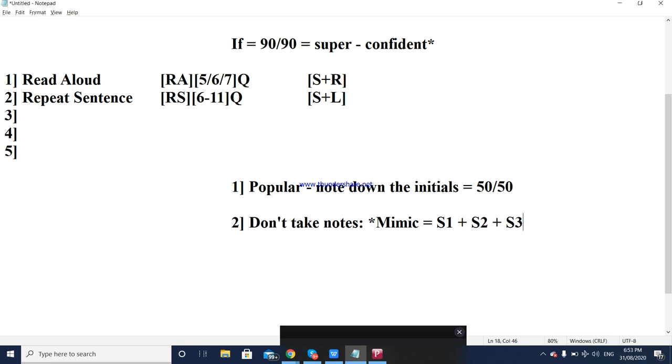Now S1 means speed. The speed of the sentence you have to copy. So if the speaker is a bit fast, you also have to be a bit fast. Okay? Number two, S2 is the stress on the words. So if the speaker says, it's a beautiful day today, and I say, it's a beautiful day today. I mean, the words are same, but the meaning is not the same. I'm not speaking with the same energy. And if I don't speak with the same energy, the same tone, it means that I have not understood the meaning of the sentence. And that's why it's highly recommended that you try to copy the speed and the stress on the words. Okay?